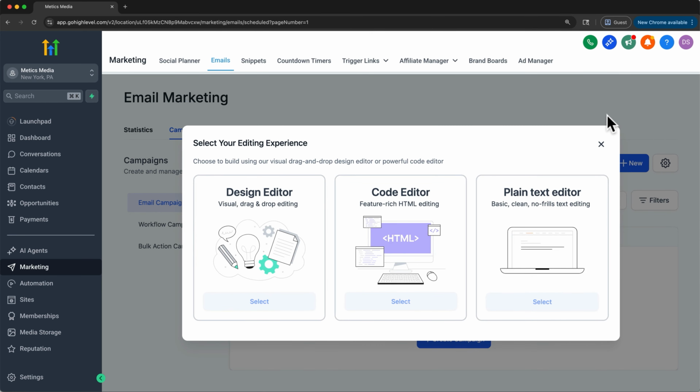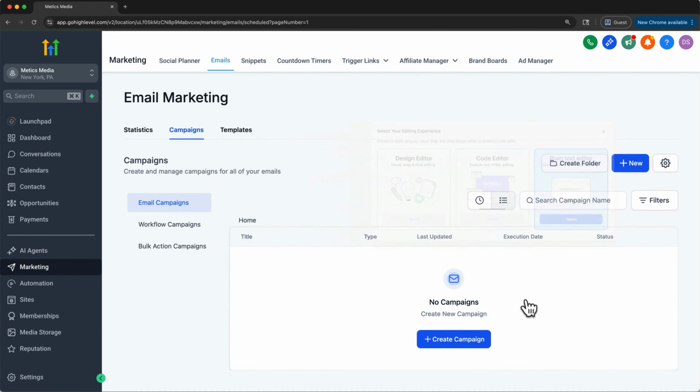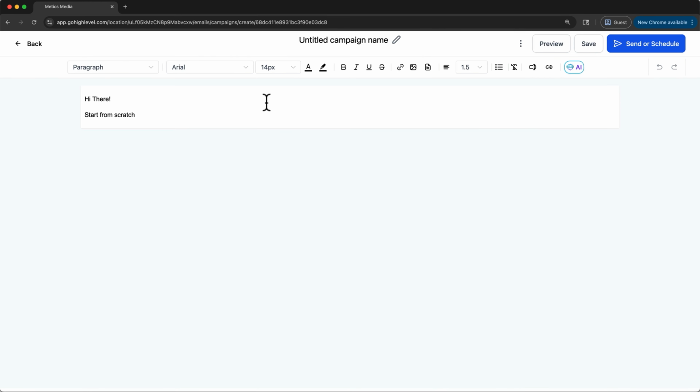You can create your email in a few different ways. The design editor is probably my favorite. If you're comfortable, use the code editor, or you can use the plain text editor. We'll see the design editor in a second when we look at the template, so for the purposes of this tutorial, let's use the plain text editor to create a test. And this is no frills, as promised.